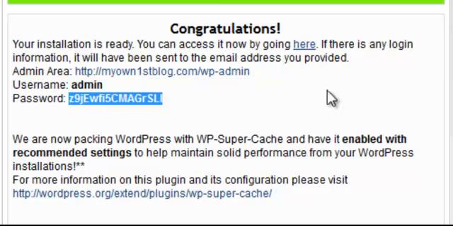So all you need to do is copy your password, remember your username, and I would print this. An email copy is usually sent to your email account as well, so you'll have it on hand. But I would just copy this and print it out with your printer, so you have it for your access. And then what you want to do is just click on this admin area. So we'll go to the admin area.